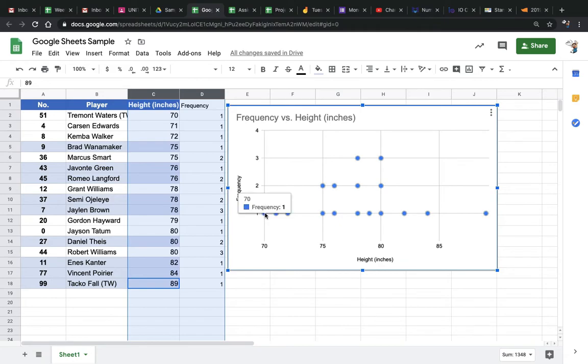And you could see 70, we have frequency 1, 71. All I have to do is drag over each one, and it will tell me. I have 2 75s, 2 76s, 3 78s, 1 79, 3 80s.